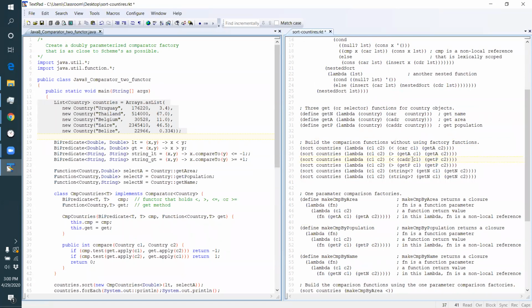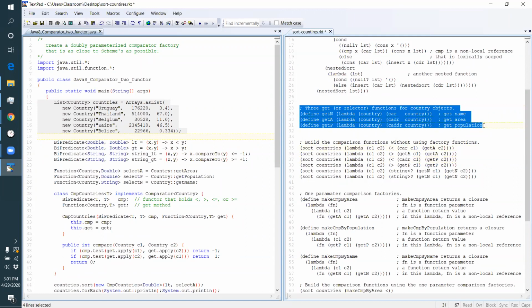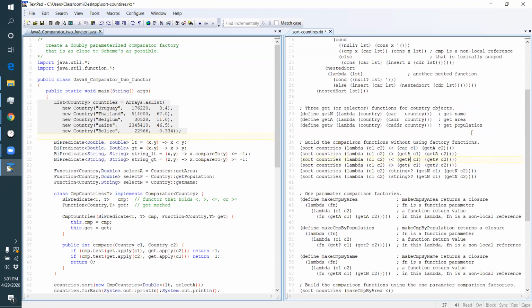I don't really need these names. I just wrote them there because it's a lot easier to read. Get area, get population. But I could have just used these Scheme functions. So these are not there out of necessity. They're just there to make the code a little bit easier to read.